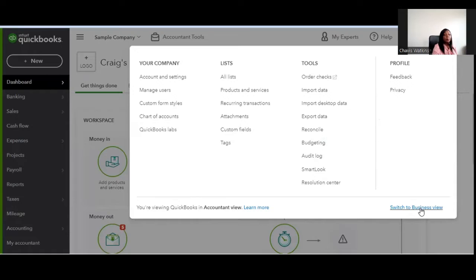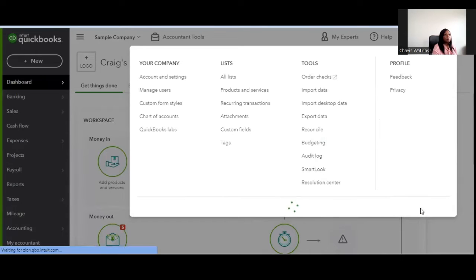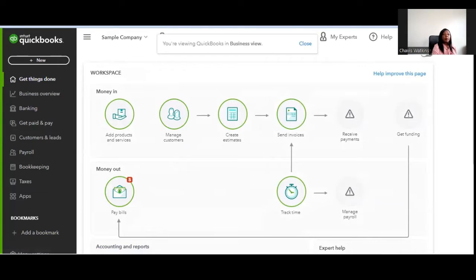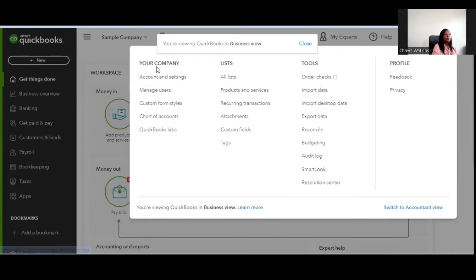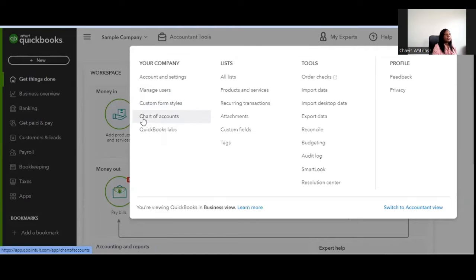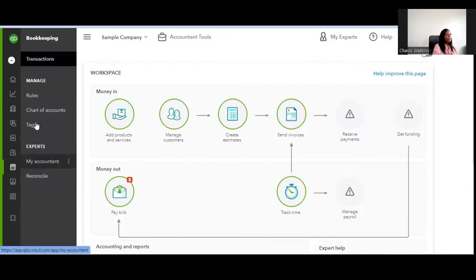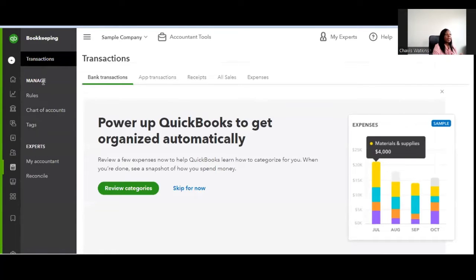So let's switch to business view. You click the gear icon and you'll see under your company, it says chart of accounts here, which is the same. Okay, now if we go to the left panel, let's click bookkeeping, and then you'll see under it manage chart of accounts here. So those are some ways that you're able to get to the chart of accounts.